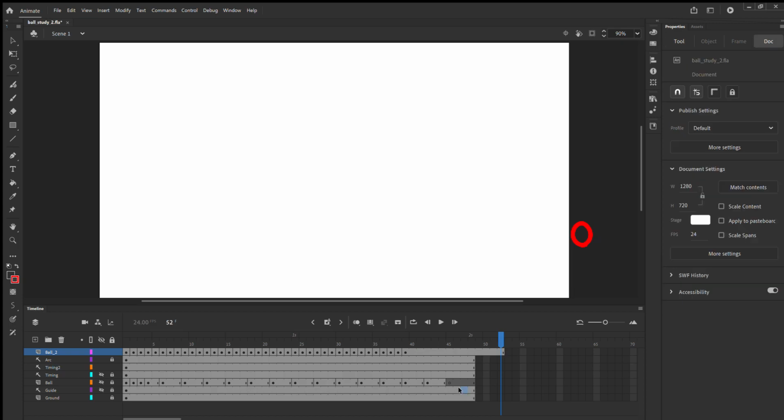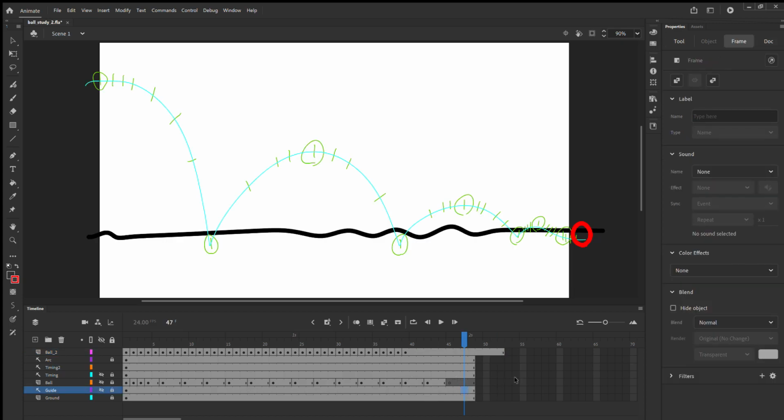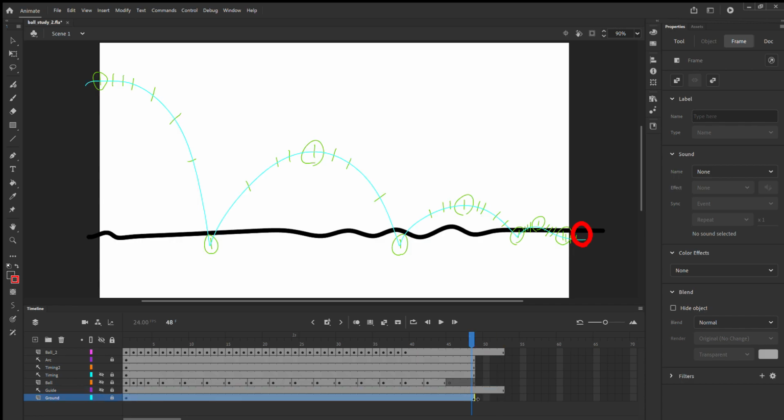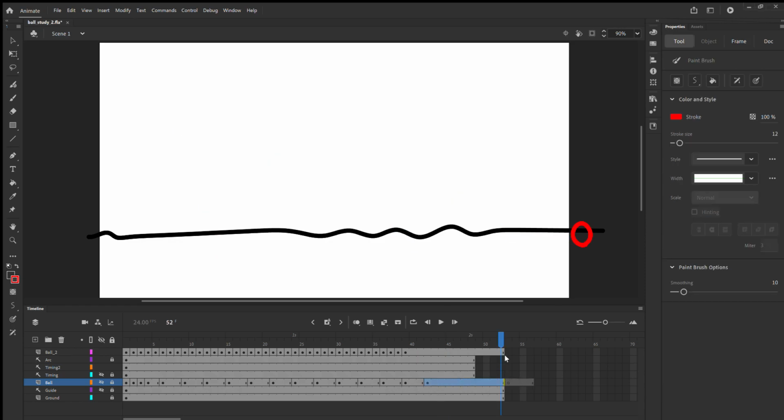Let me just stretch out these guides. Or the ground is actually what I really need to stretch out. And then I'll just stretch out my last ball here, just so it doesn't look weird when I export it. Okay, that looks good. Okay, so I'm gonna stop the recording here.